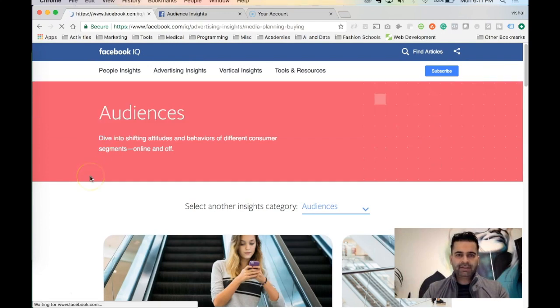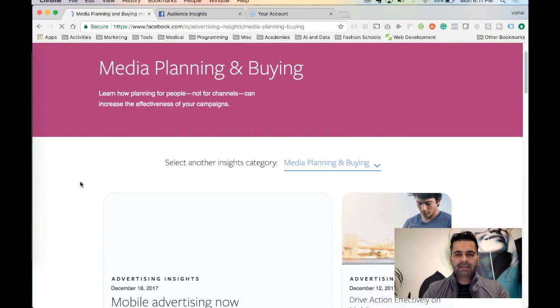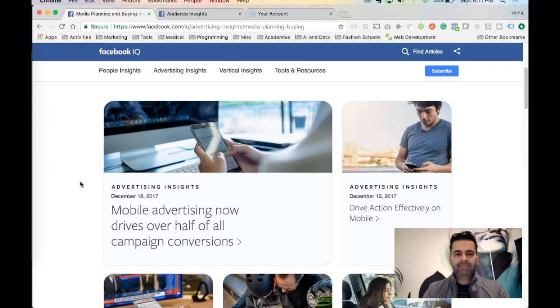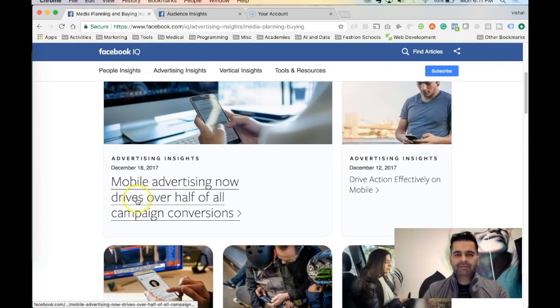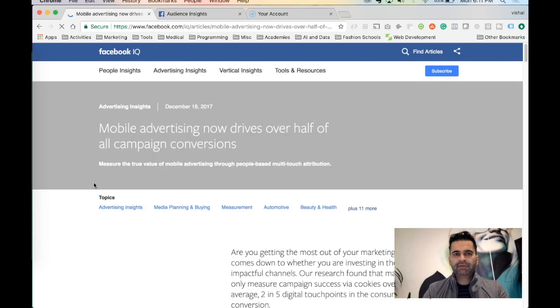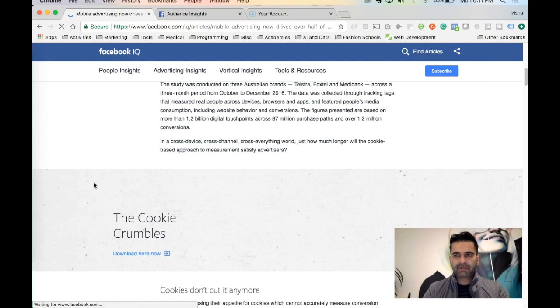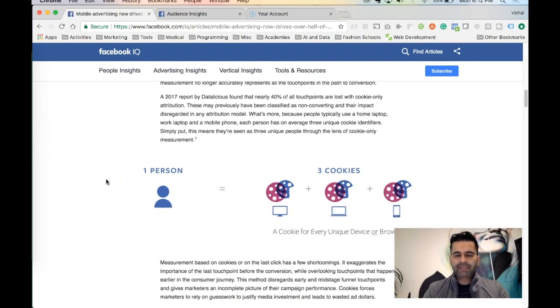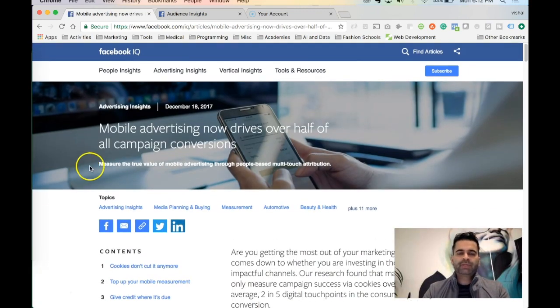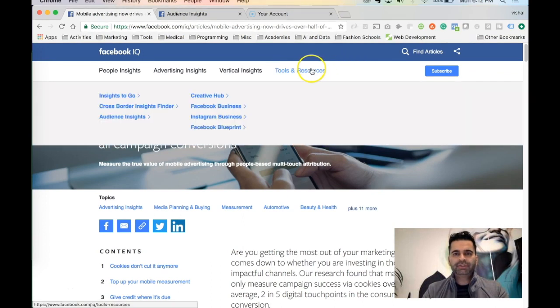If you click here, it gives you more articles on how user behavior is affected by media planning. For example, mobile advertisers now drive more than half of the campaign conversions. Once you click on the article, it'll give you a detailed description of how they came across this and why they think this is important. These articles are pretty good to read in your free time, but what we're going to focus on is the Facebook IQ tool.